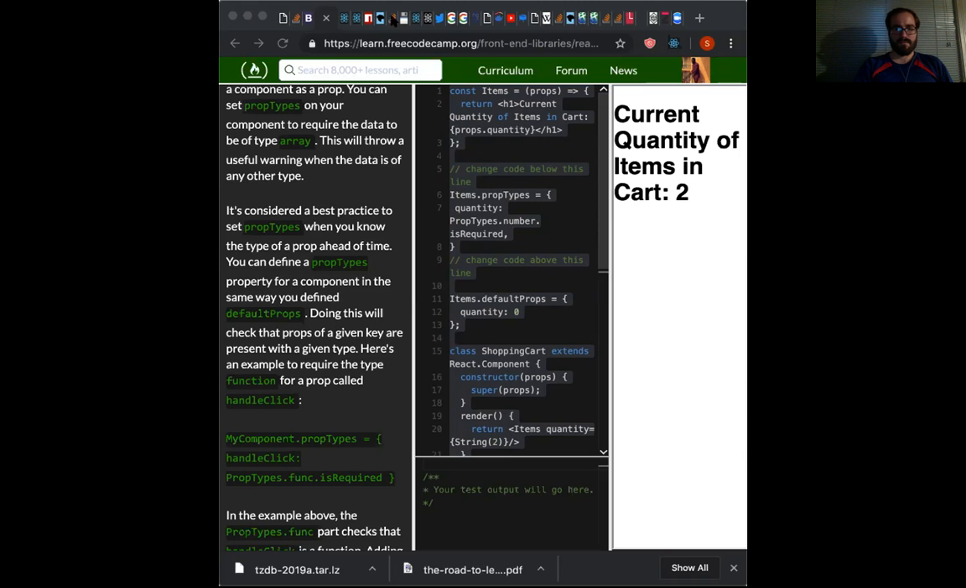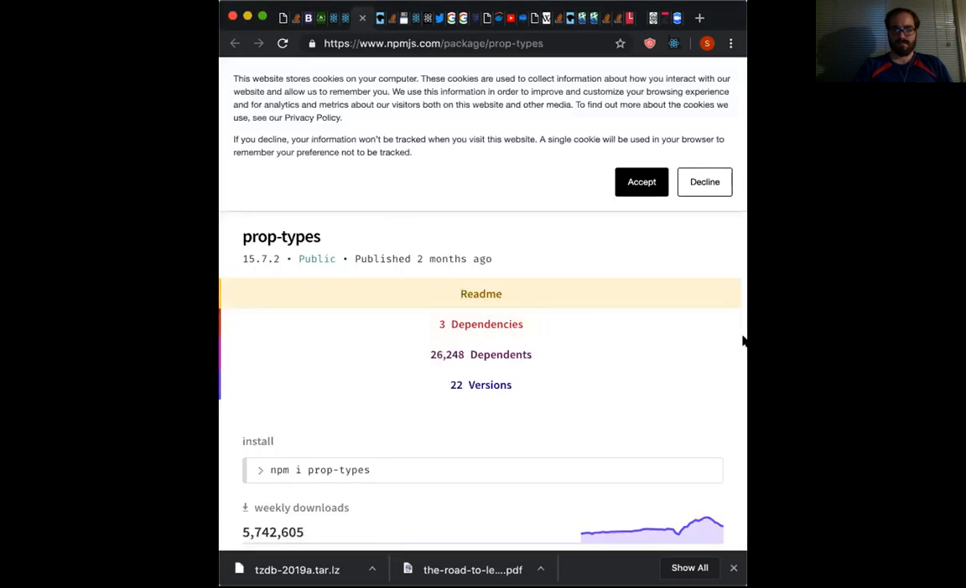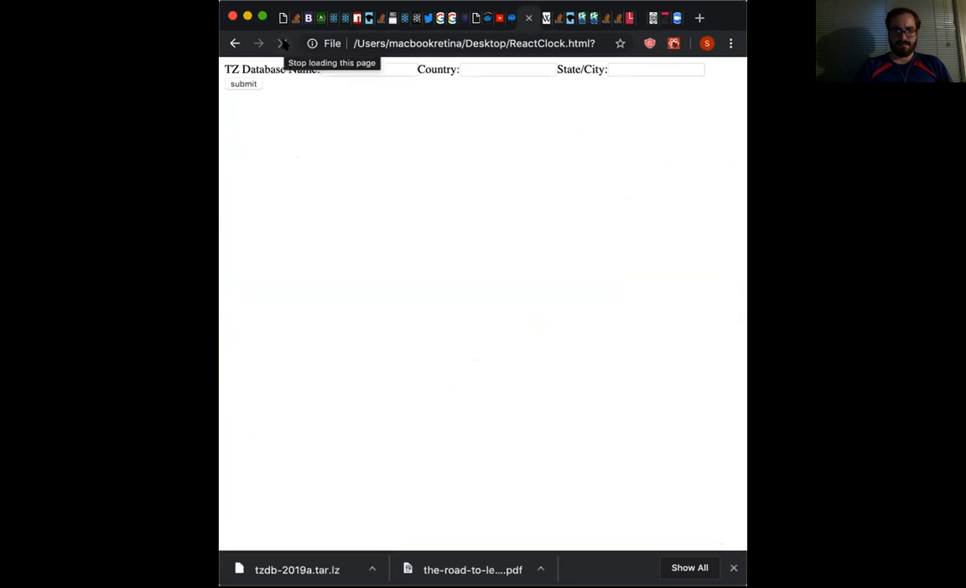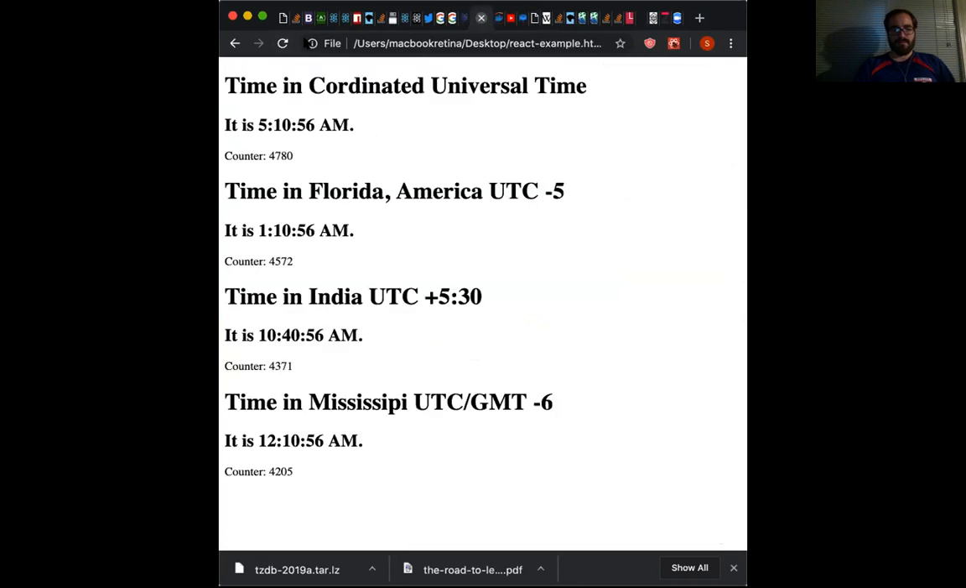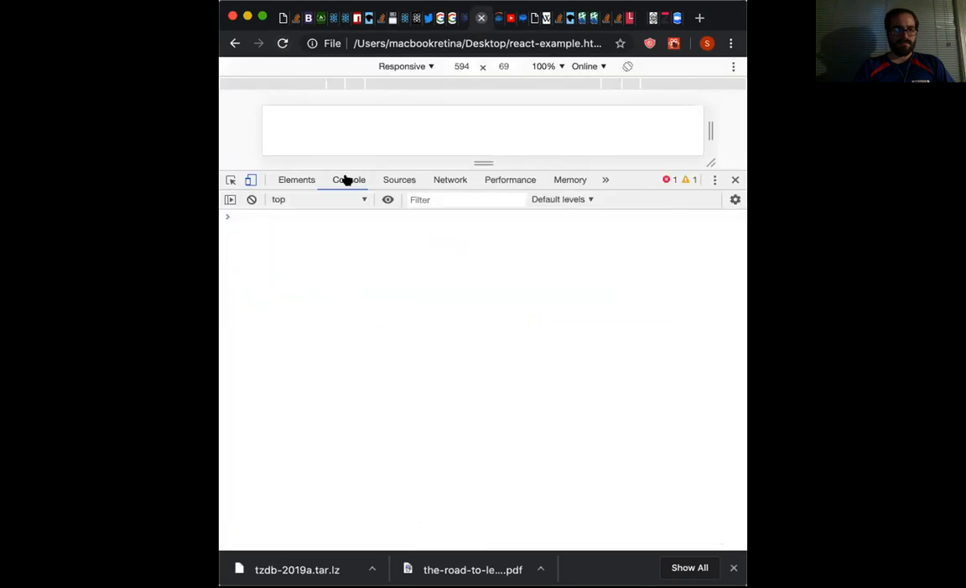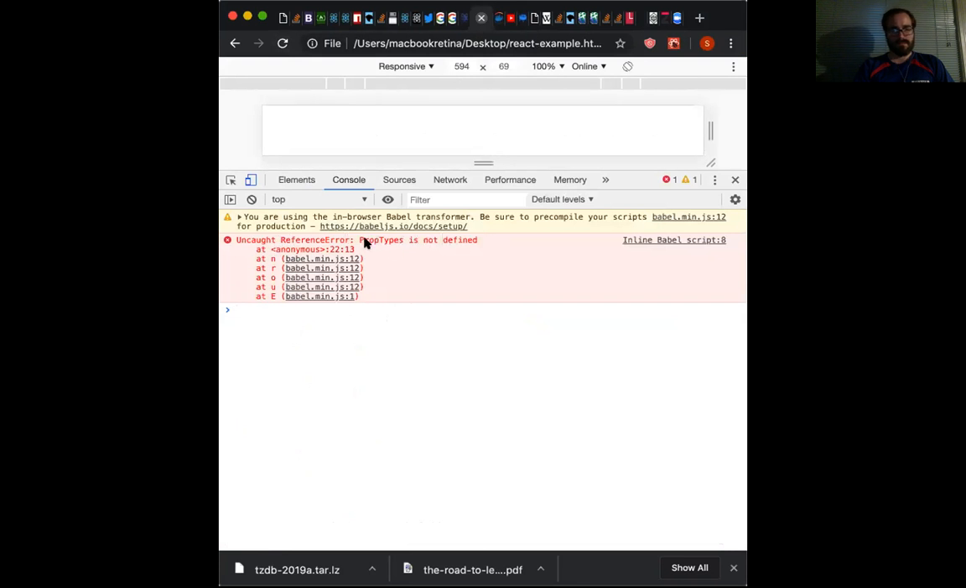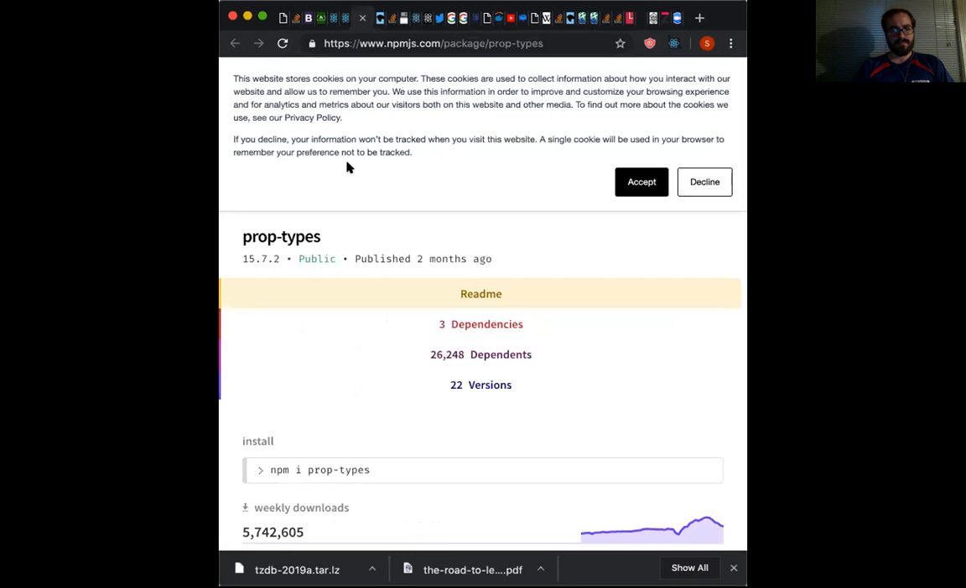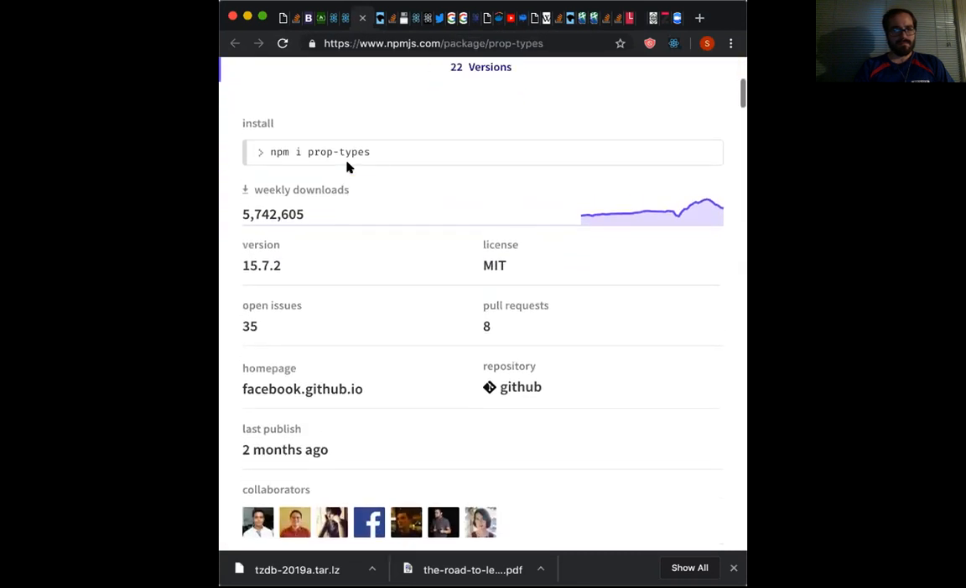I've not installed PropTypes, but since I'm using it with the CDN, it should work. Okay, so PropTypes is not defined. What do I need to do? I'm using it with this. You cannot use NPM because you are using the CDN. Let me see if I can use React dot PropTypes, since I'll be calling this thing.